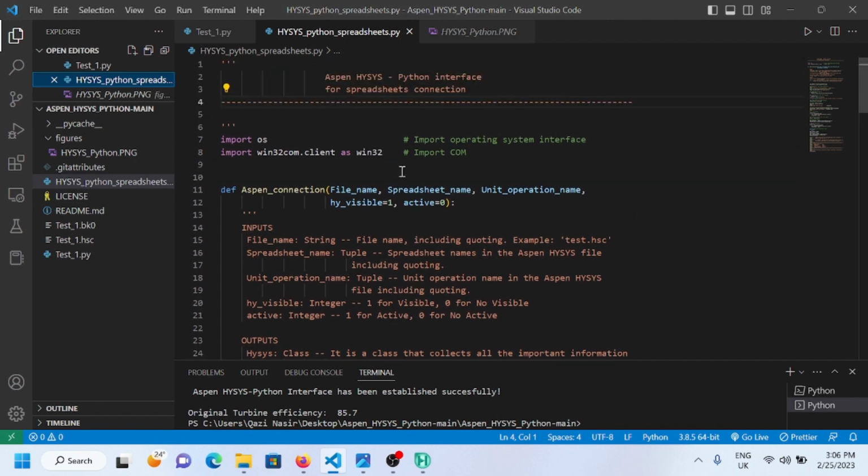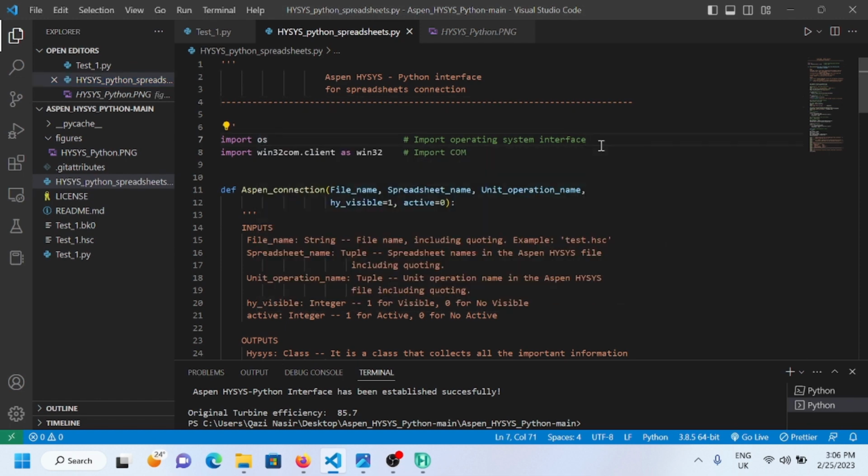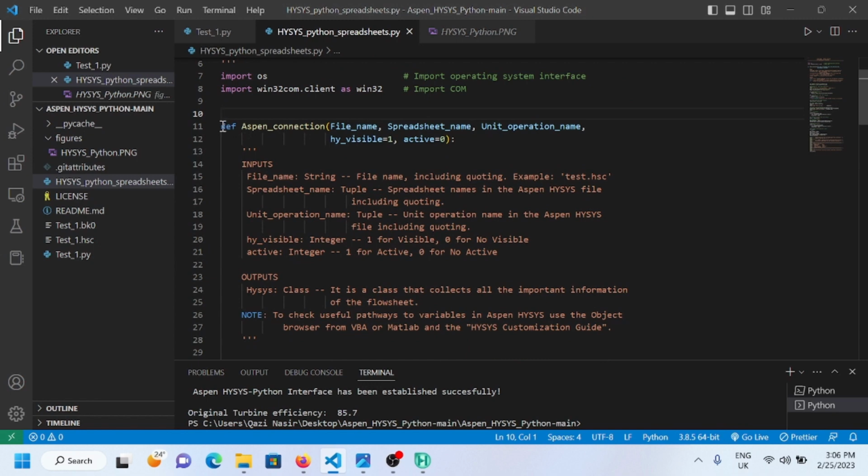If you open that one, we need to import some important information. For example, in this case, we are importing os, which is the operating system interface. Then we have COM, the communication port, which in this case we are using as win32com.client as win32. These two imports are very important. After that, we are creating a function.